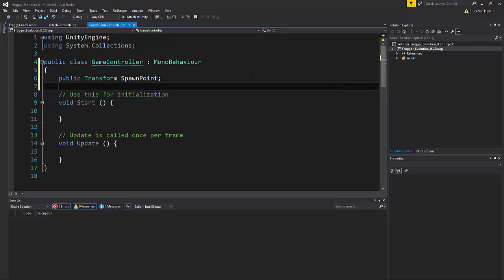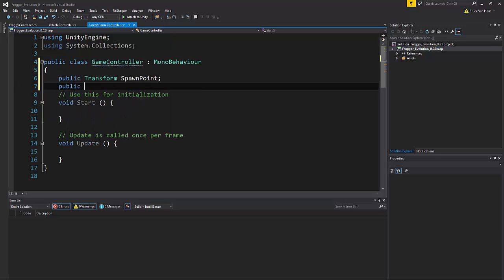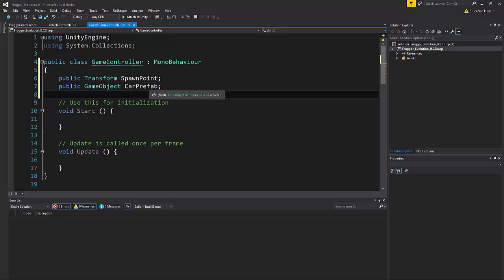And then we're going to need a number of other things as well. Probably though, we're definitely going to need a reference to the car itself. So we'll do public, sorry, not transform. We'll do a game object, and we'll call it car prefab. Okay, so that's a good enough starting point.